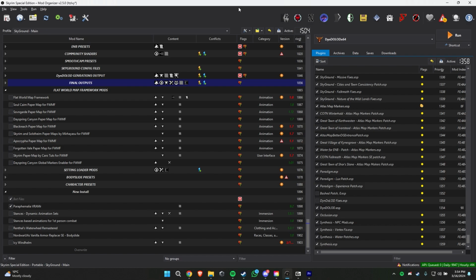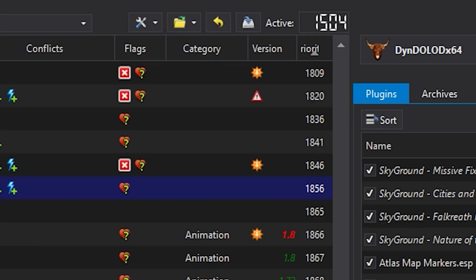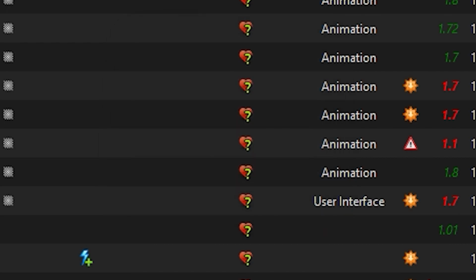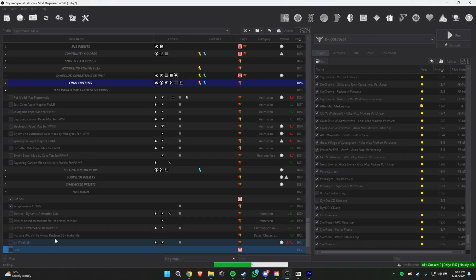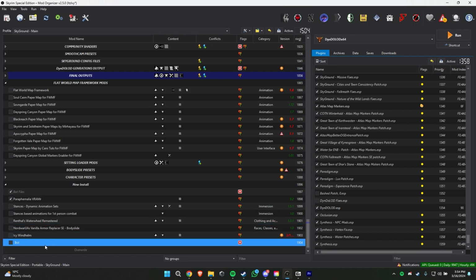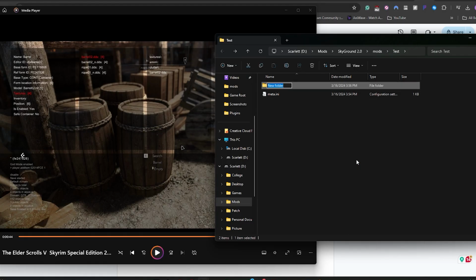Next, we're going to head over to Mod Organizer 2. Click on the Open List Options button and then select Create Empty Mod. You can name it anything you want since it's temporary. Right-click on the mod we just created and select Open in File Explorer. Now we're going to recreate the same folder structure as shown in the More Information console.